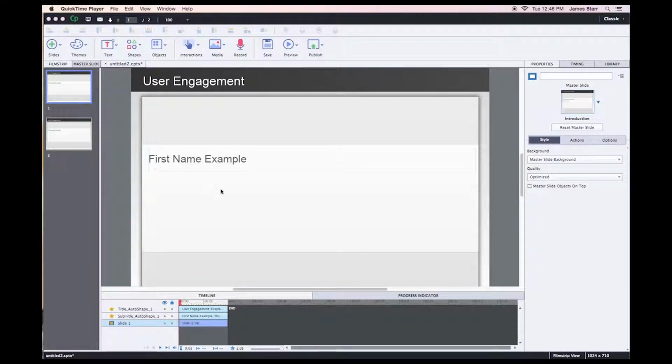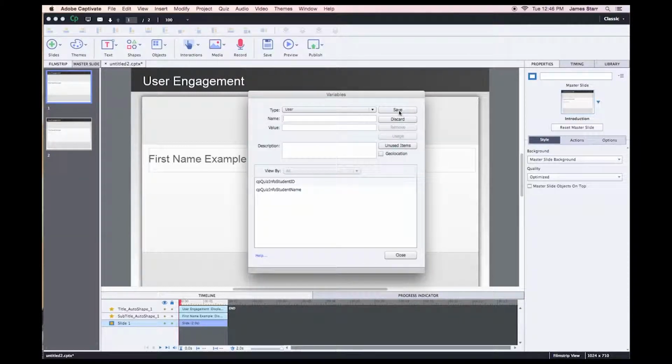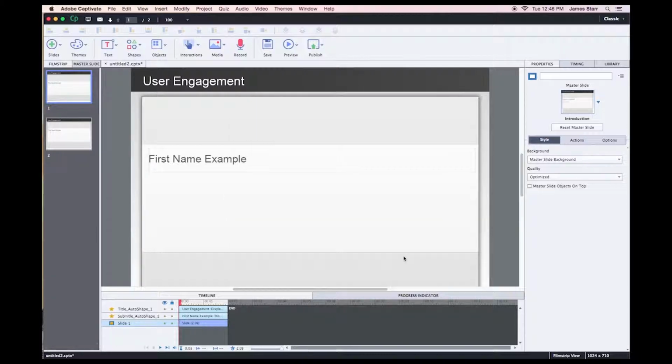All right, the first thing we want to do is create two variables. I'll go to Project, Variables, click Add New. We'll call the first one first name. We'll save, and we'll add another one called first name empty. All right, those are good.